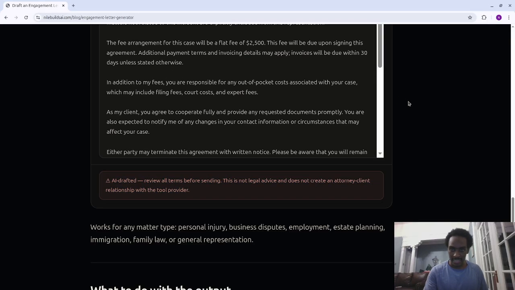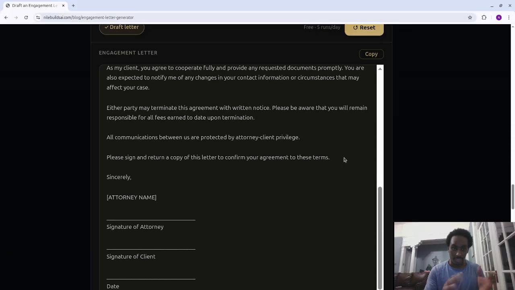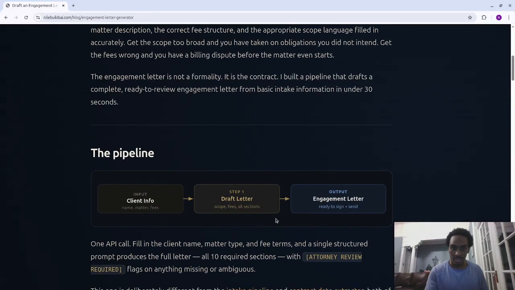So that is essentially the front end workflow of generating the engagement letter utilizing the tool. Now I'm going to actually explain to you the overall process of how it works. So I'm going to scroll up.